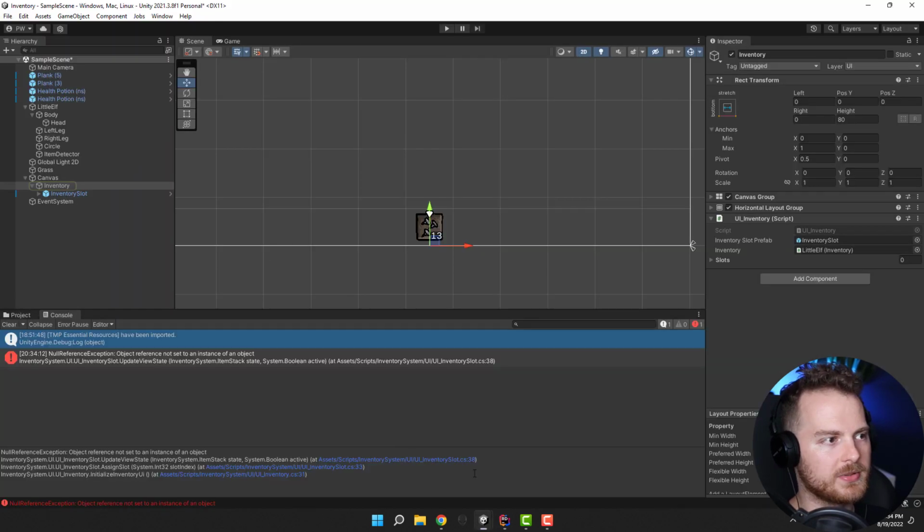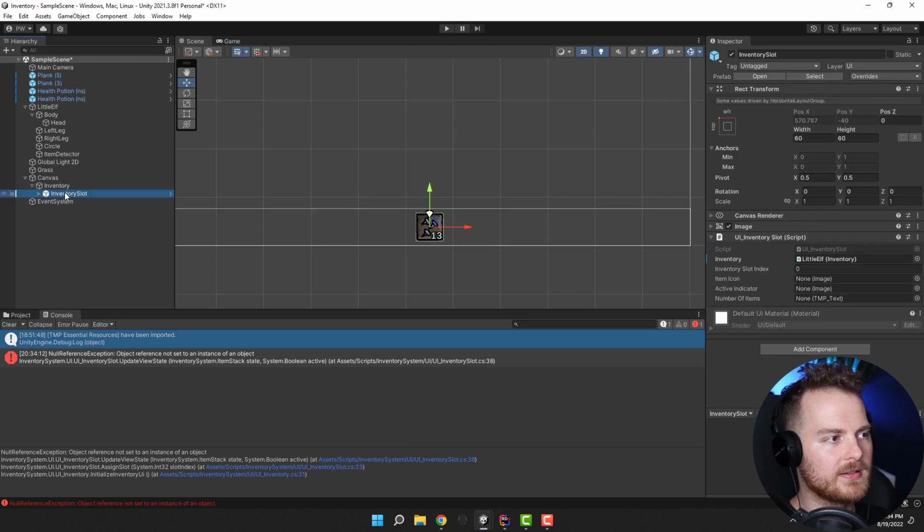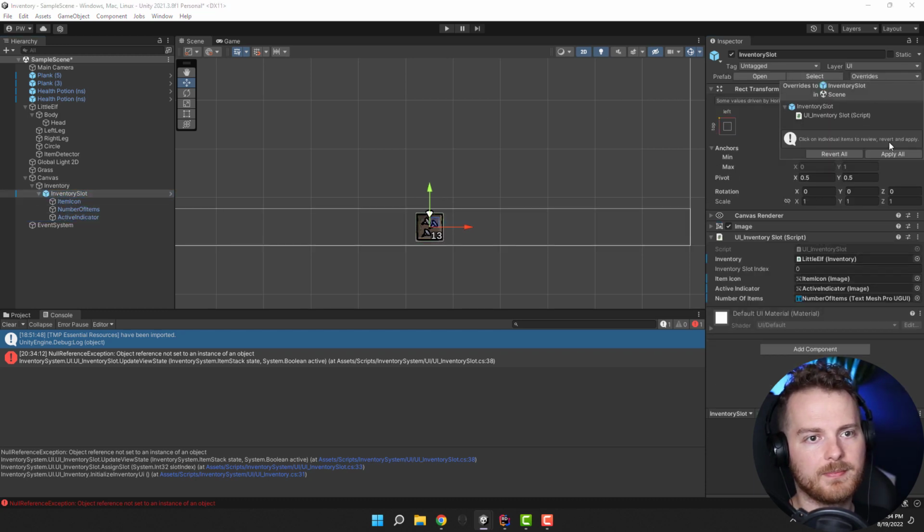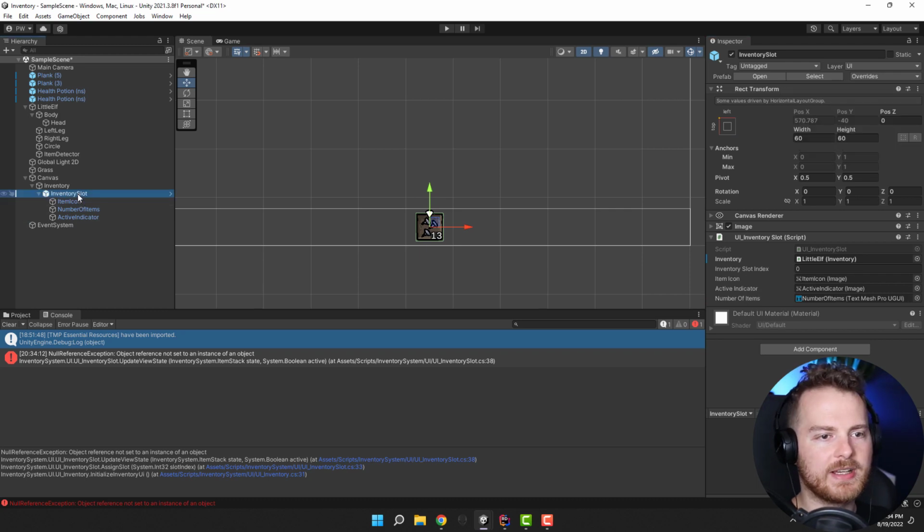Of course, we have an exception because we have the slot script, but we don't have any variables assigned. So for those ones, let's first assign the references. So item icon, number of items, and then active indicator. Because they are all combined together, right? They are part of this prefab. Once we save it on prefab, Unity will understand that those items, if we have references to them on the parent, right?